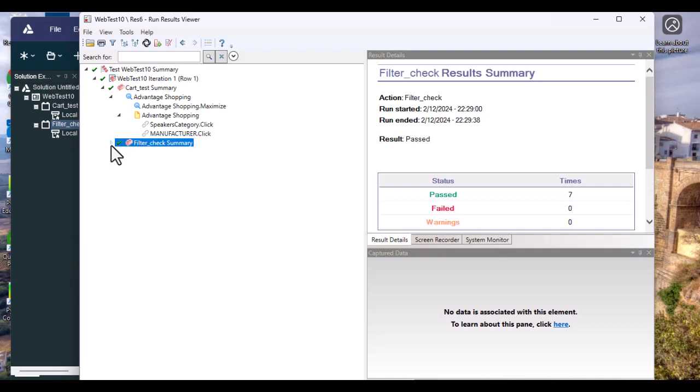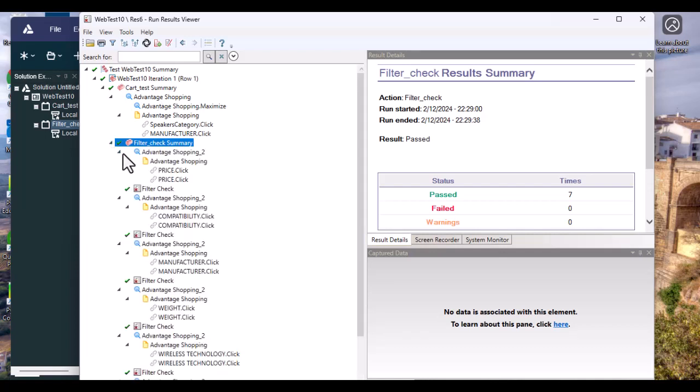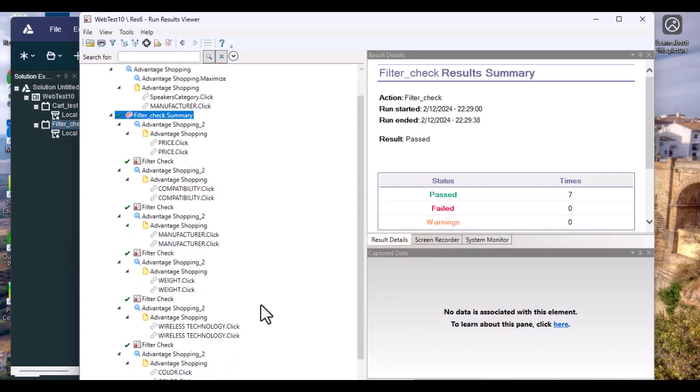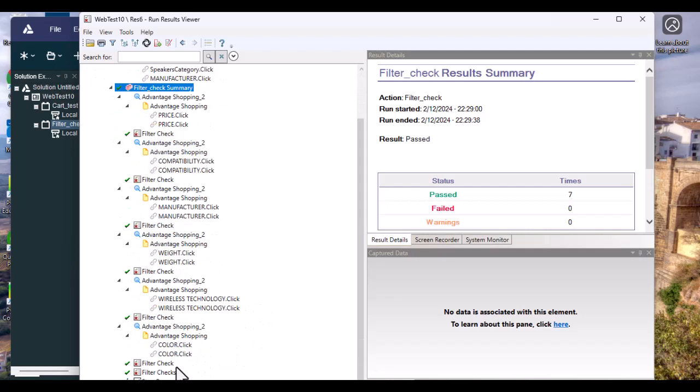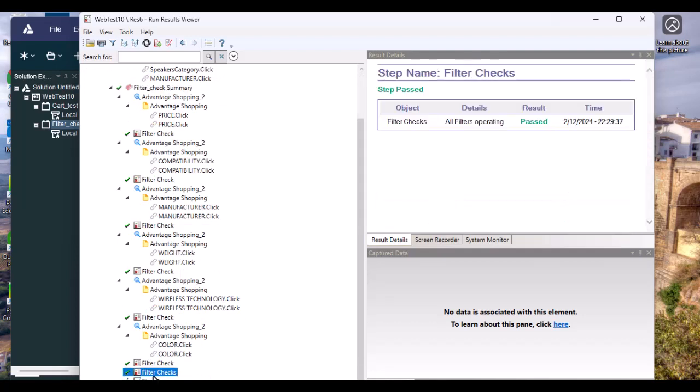Okay, so expand that again so we can just step through it real quick. We have the price clicks, the compatibility, manufacturer, weight, wireless technology, and color. And we can see we don't really need all of this, but I wanted to put that in individually. You can do it either way. We could have had just, hey, all filters worked out fine. You could either do this one, or you could do one for each, like I did.